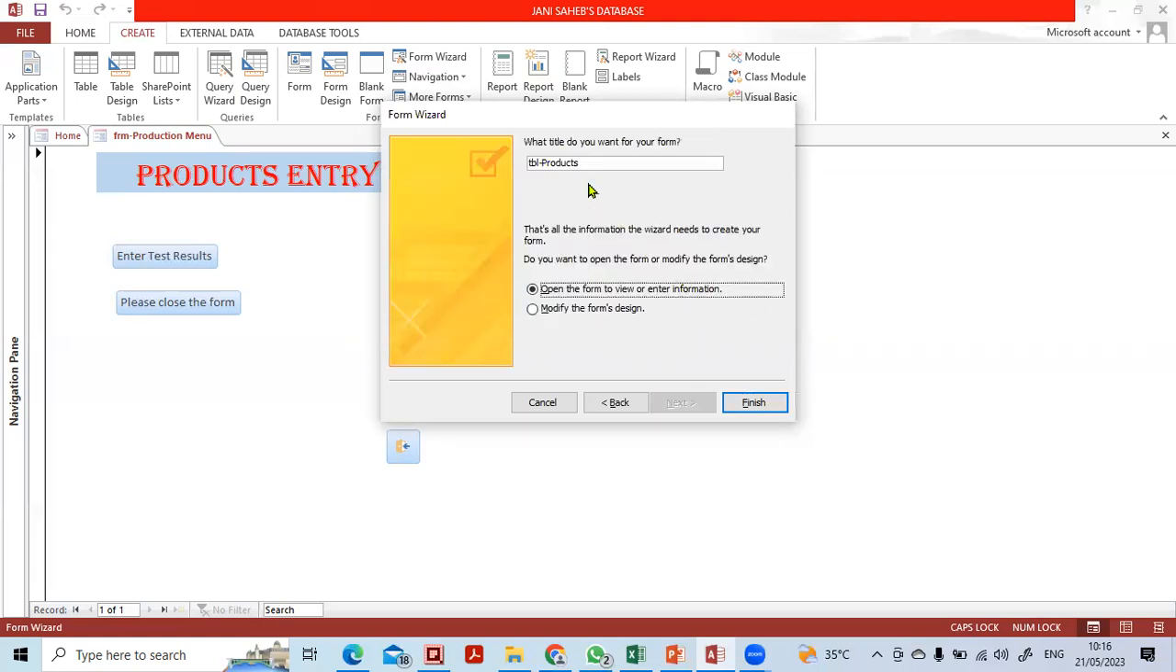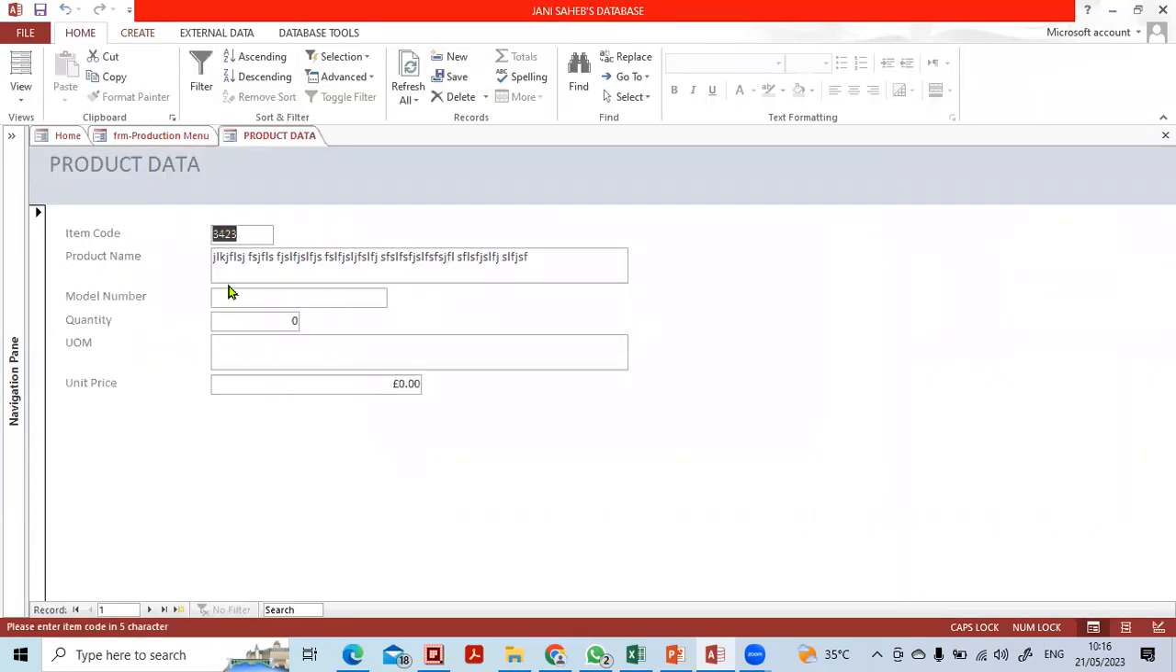Say next. Say the title of the form. You say product data. Okay. Now say product data. Open the form to view or enter the information. So it will directly open the form in the form view. Finish. See, it shows you directly the form. You can enter the data here. You can go to the next record by entering the tab, and whatever navigation you want to do, you can do it.